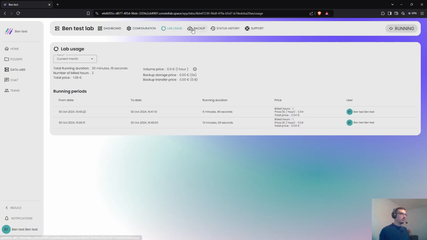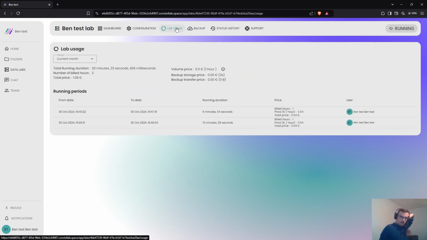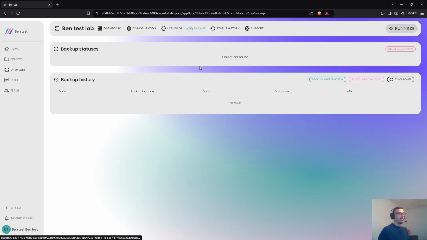Then you have the lab usage, which is how much your lab ran. There is some price here, but as you are in Fair Open Access, no problem, you will not pay. And the Fair Open Access lab is not backed up, so there is no backup history here.